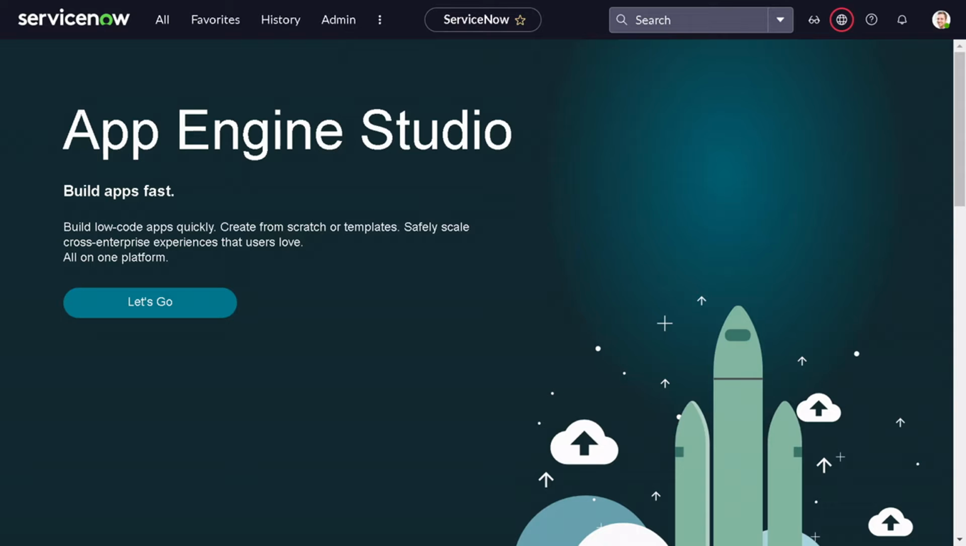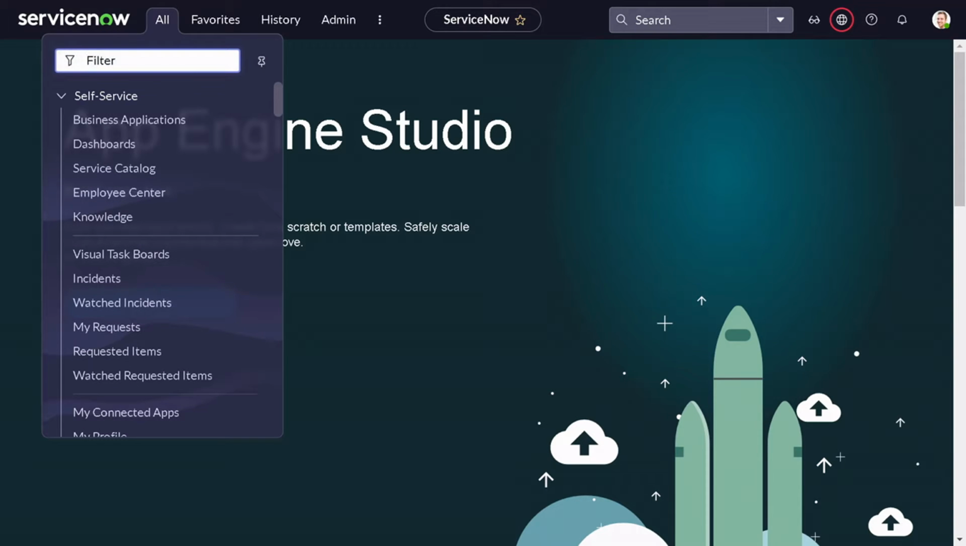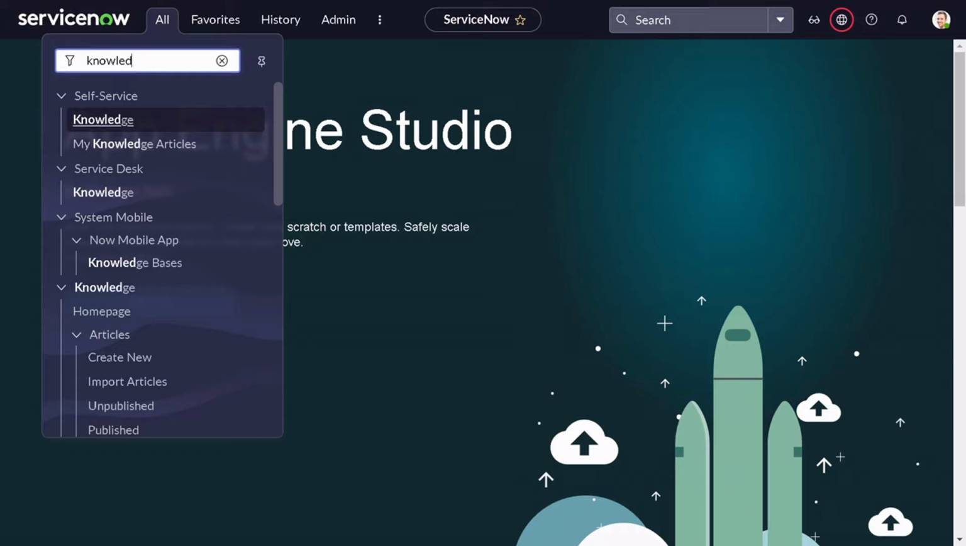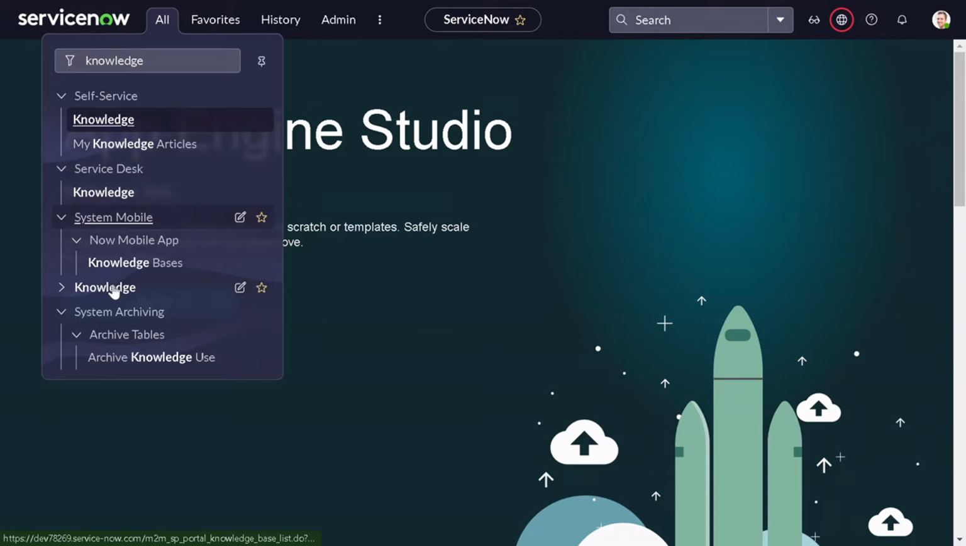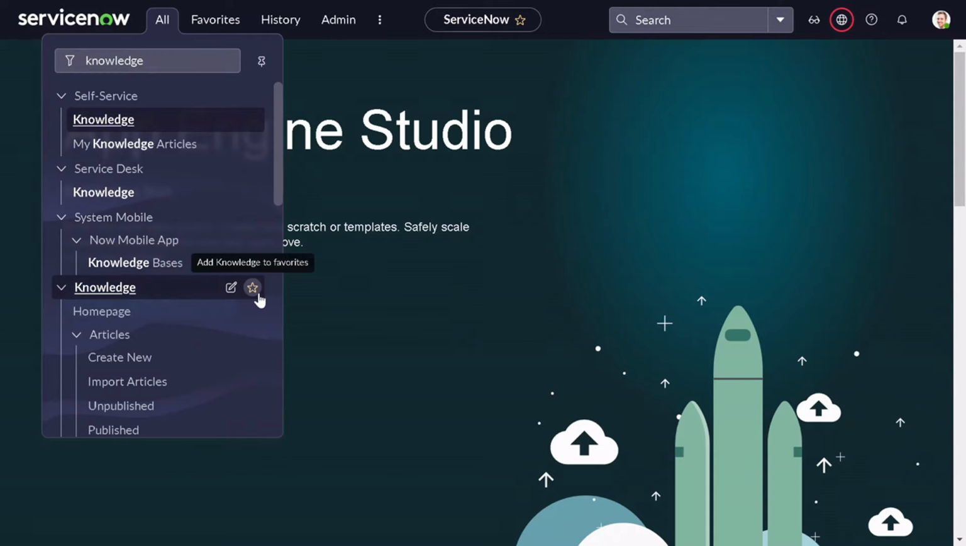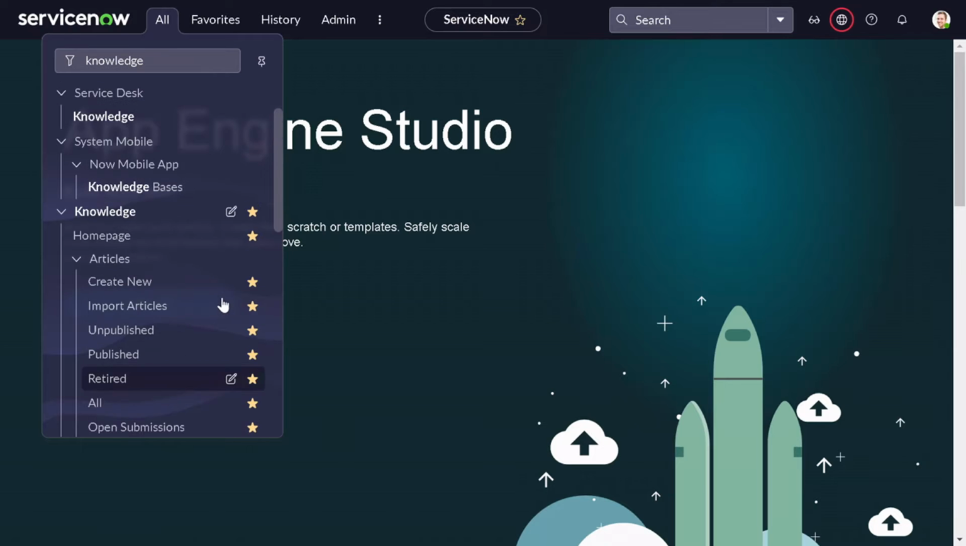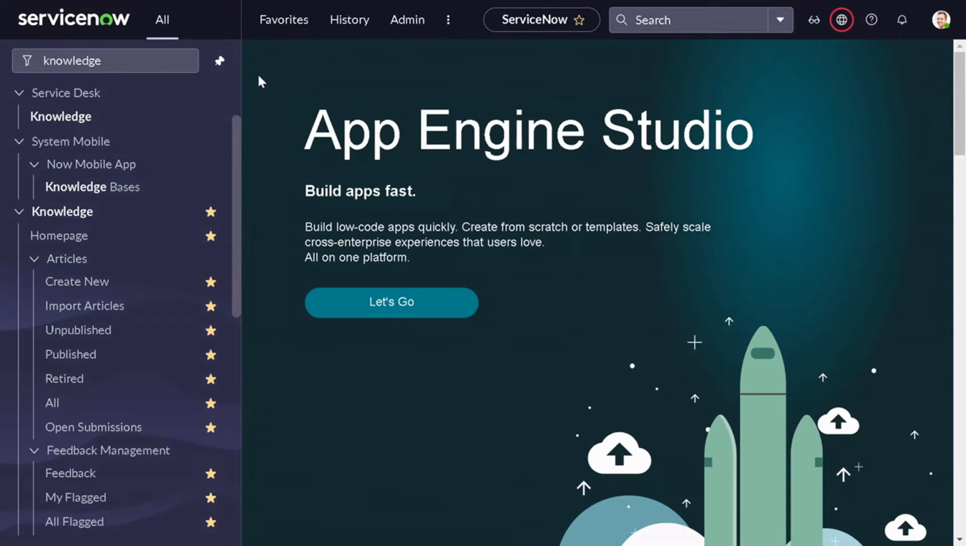As you can see on my screen, this is my ServiceNow instance. To navigate to knowledge management, you just go to the filter navigator and type knowledge, and you will see this module called Knowledge. I will make it a favorite just to add it to the shortcuts. We'll be focusing on this particular module only for today.